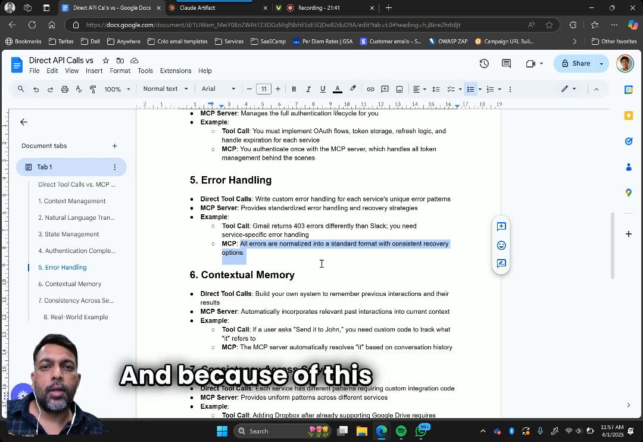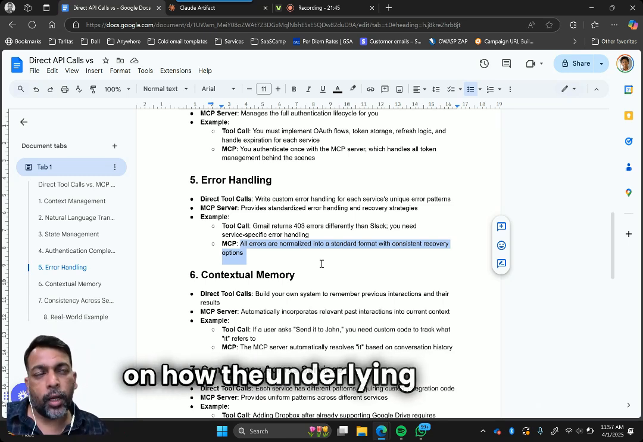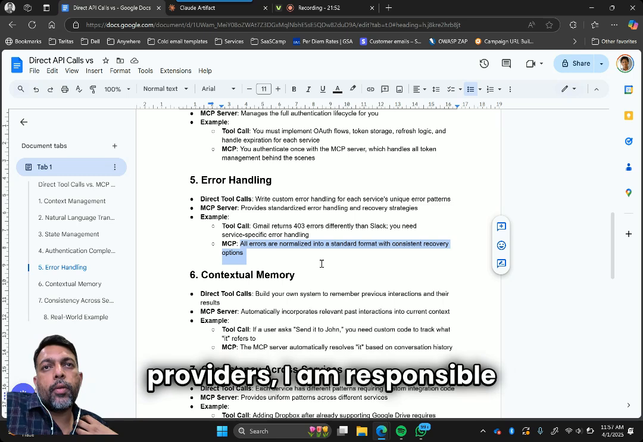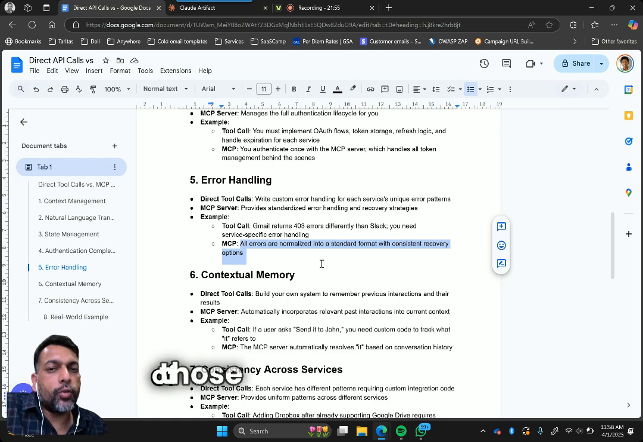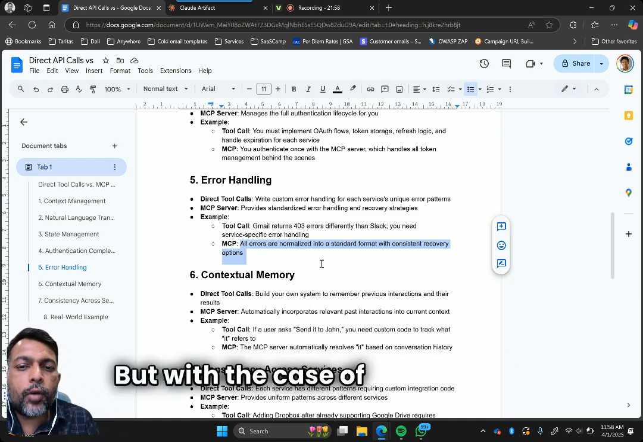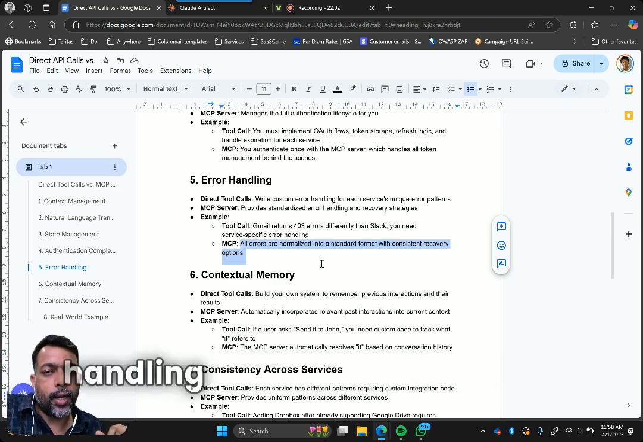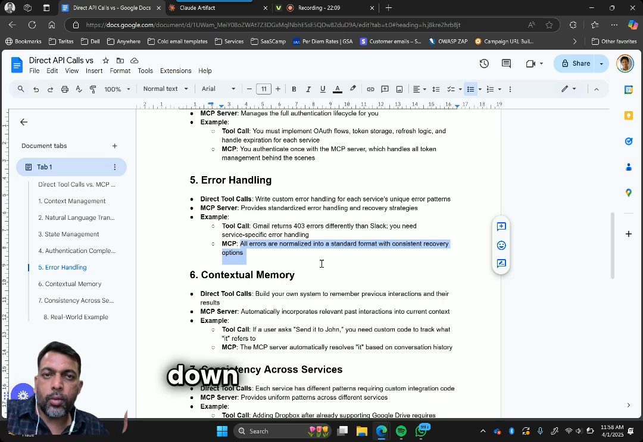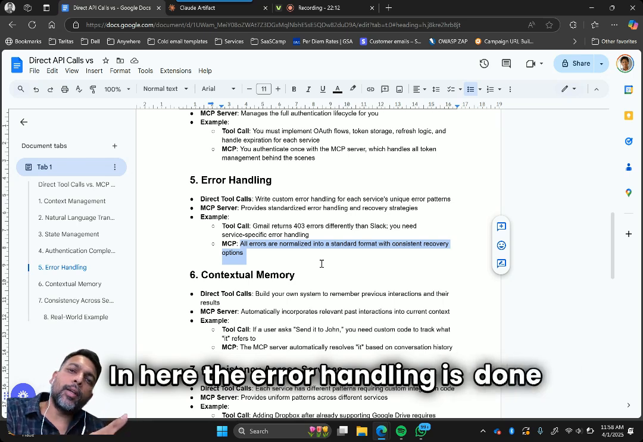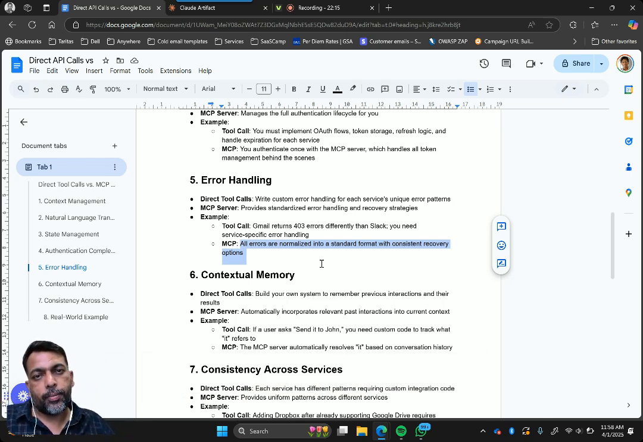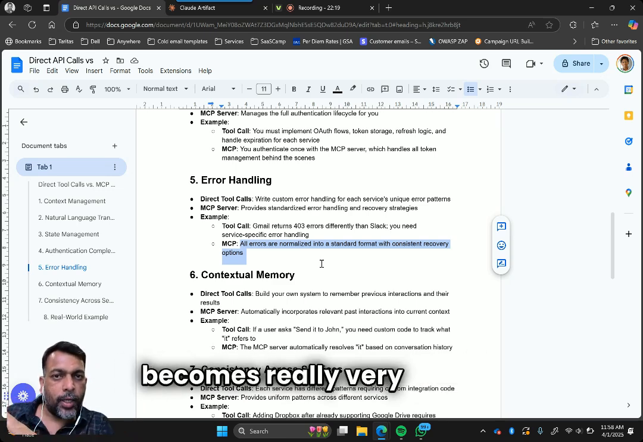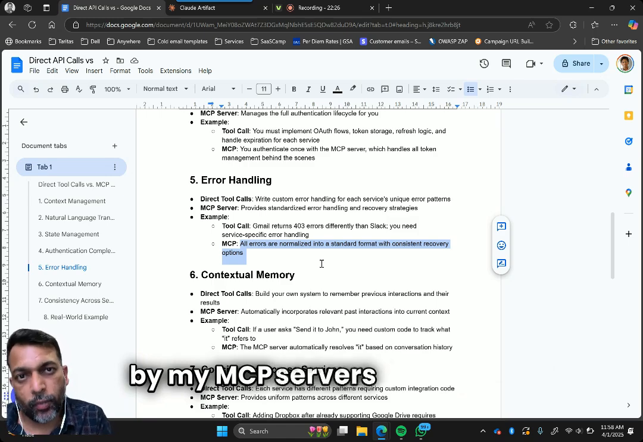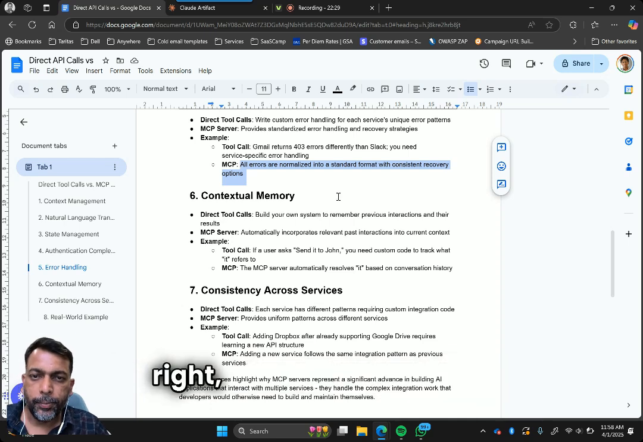And because of the differences in how the underlying APIs are written by their own providers, I am responsible for doing error handling separately for each of those integrations that I am writing. But in the case of MCP servers, there is a very common standardized way of error handling and fallback scenarios. So even if they have used different error handling mechanisms, it all boils down to the MCP server. In here, the error handling is done in the same way for both of those integration services. So for my application, it becomes very easy to tackle this error because I am only dealing with one type of error handling that is maintained by my MCP servers across the integrations that I'm doing, right?